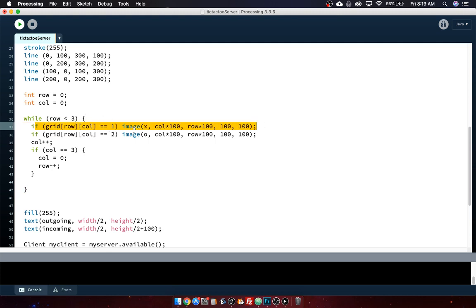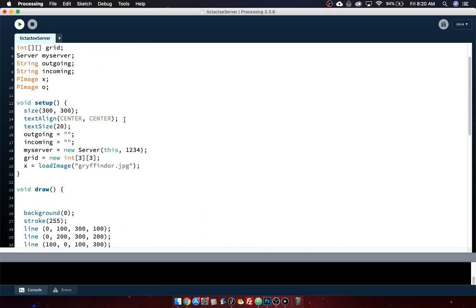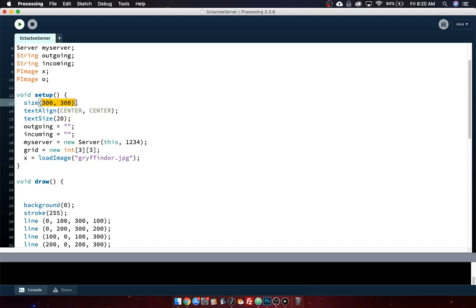If it equals 0, it just does nothing, or any other number for that matter. You'll notice that there's some math going on here. In order to figure out what place to draw the X's and O's, I'm just using their row and column information and multiplying by 100. Why 100? Well, my sketch is 300 by 300.